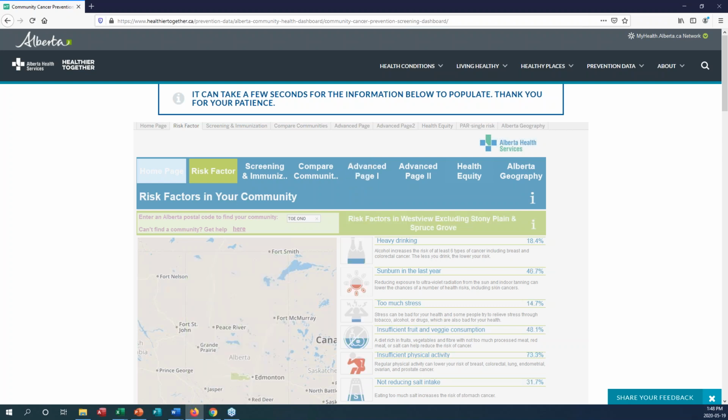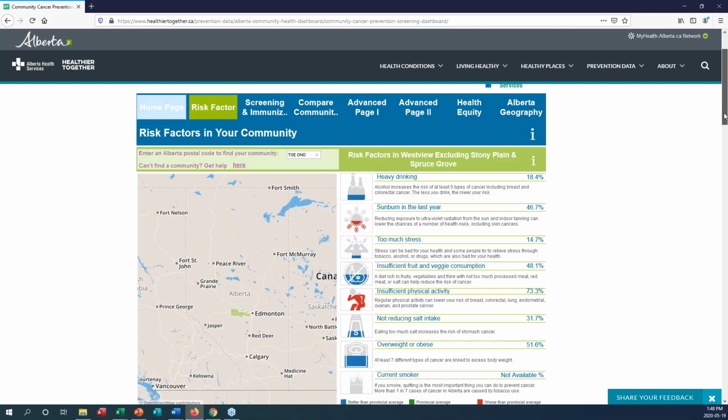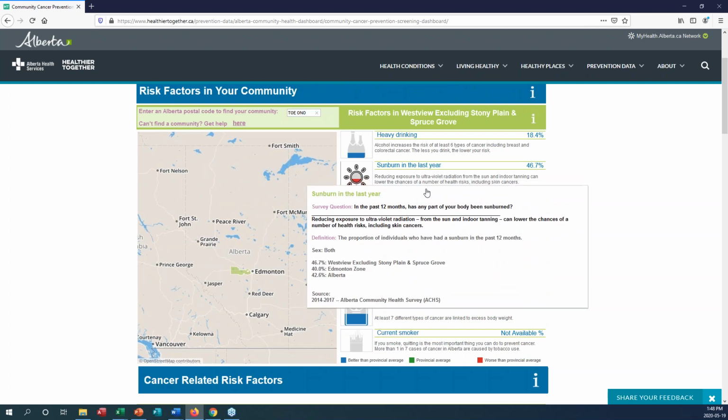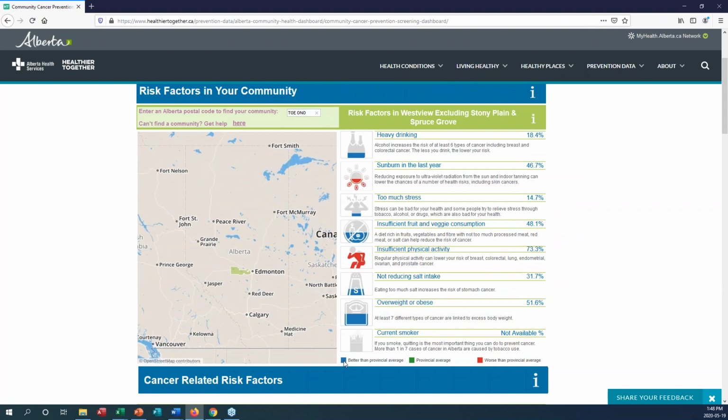Very, very slowly. So what is nice about this color coding here is if it's blue, that number is actually better than the provincial average. Green, they're right on par with the provincial average, and red means they're worse than the provincial average. So in this area, Westview, excluding Stony Plain and Spruce Grove, high risk activities or high health risks in this area are sunburn in the last year and insufficient physical activity.